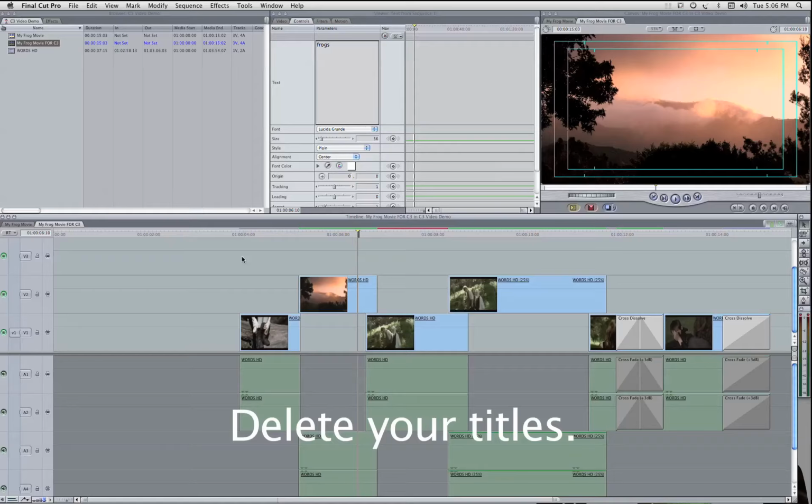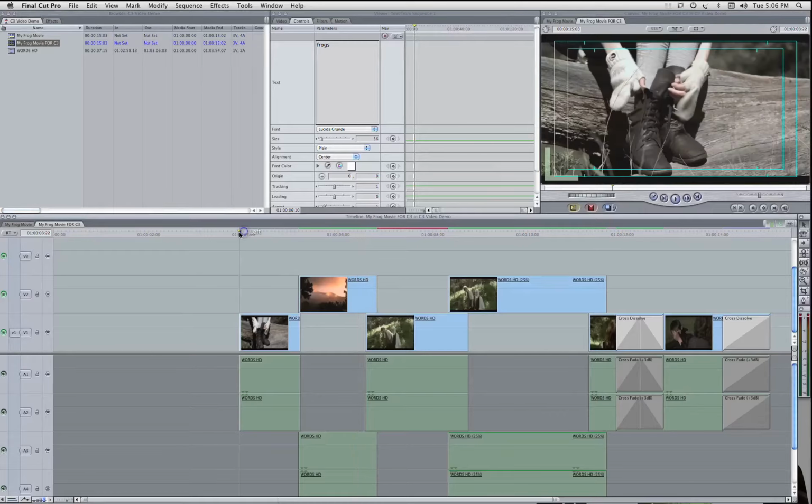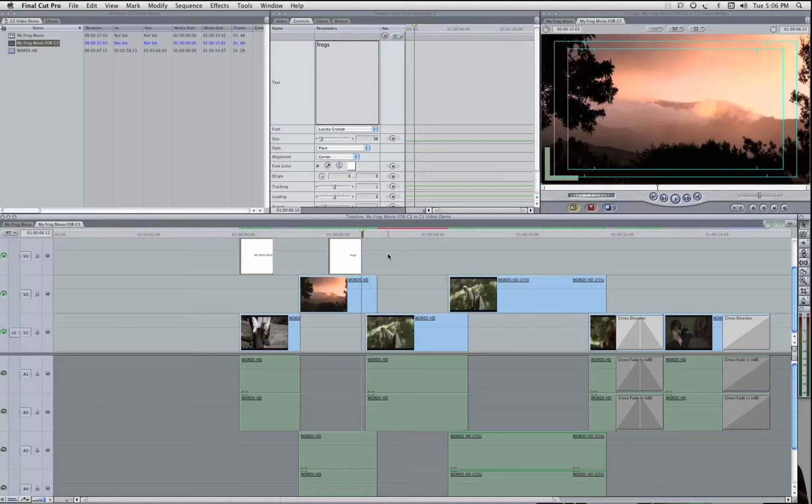Now you're going to get a sequence back from us when we're done color grading, and all you have to do is open up your original sequence, copy your titles, take them over to the new sequence, and paste them, and they'll line up perfectly where they're supposed to go. Alright, so I'm going to delete the titles.